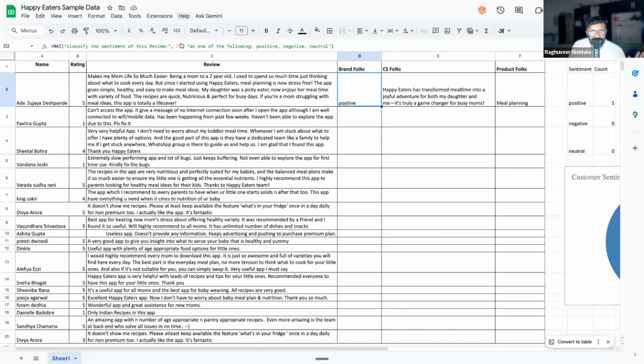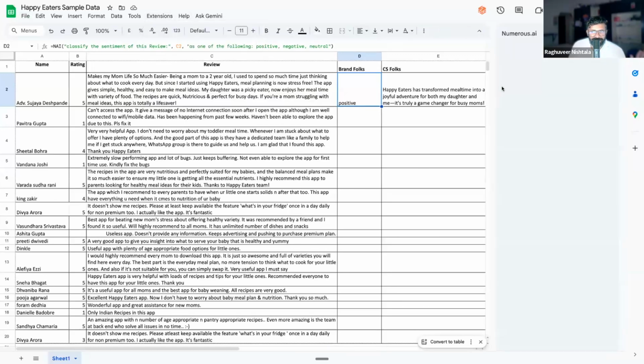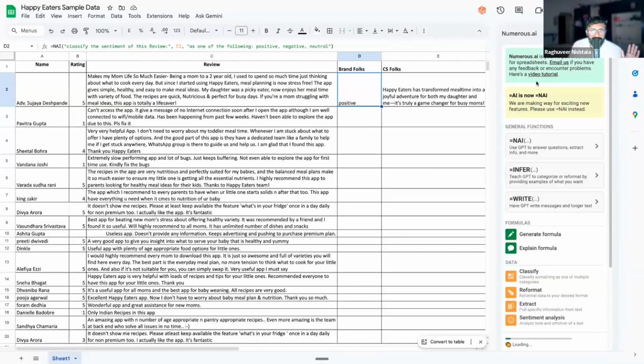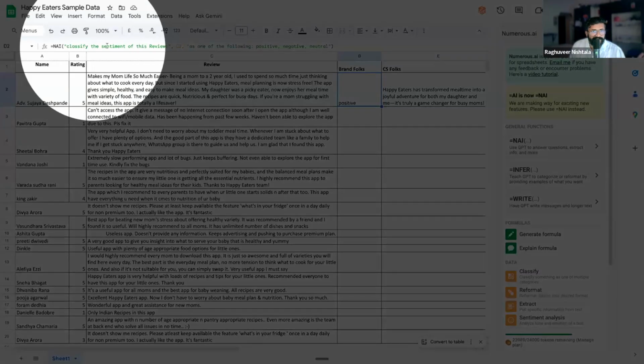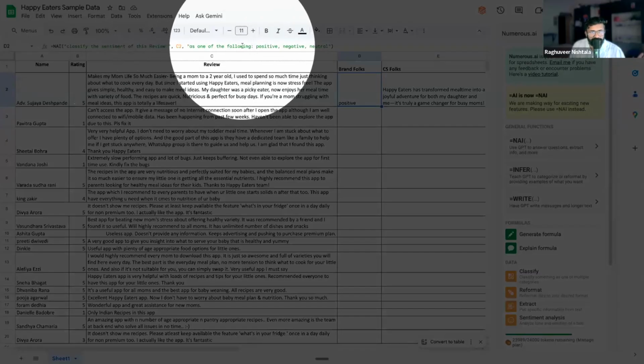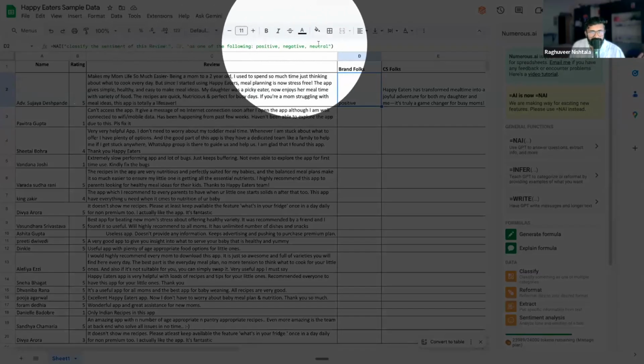Now, the first tool is called Numerous AI, and I already have it installed. It's a simple Chrome extension. It's a simple Google Sheets extension, and you can see that it's loaded up on the side. Now, all I need to do is say, classify the sentiment of this review in the cell C2 as one of the following: positive, negative, and neutral.